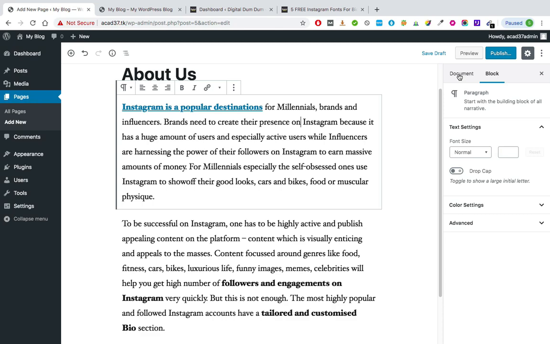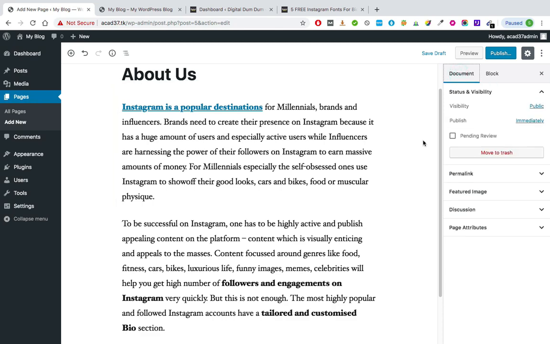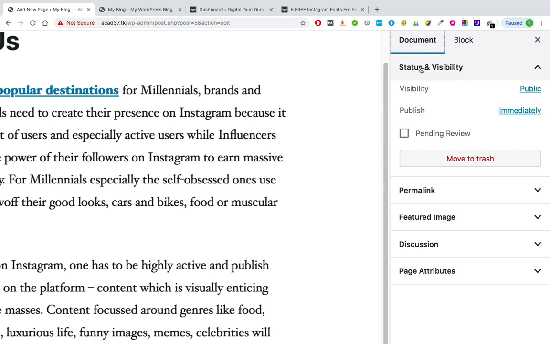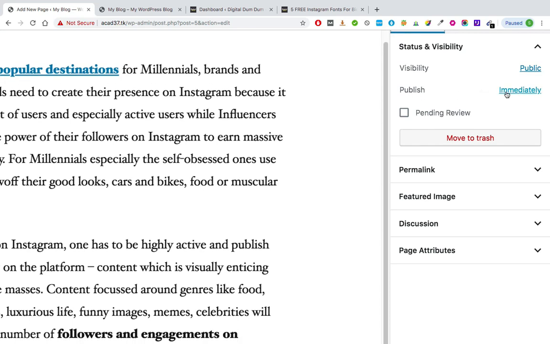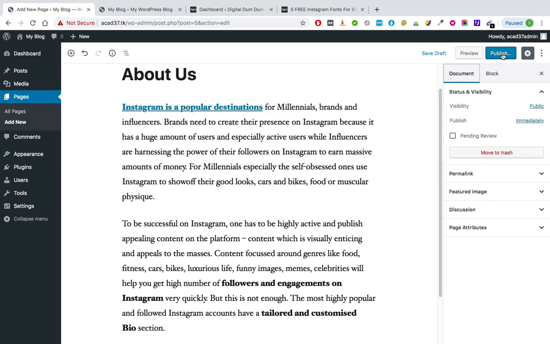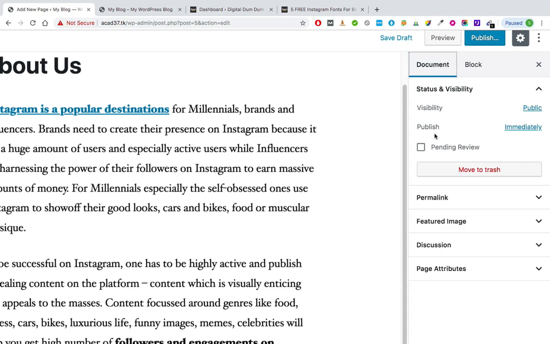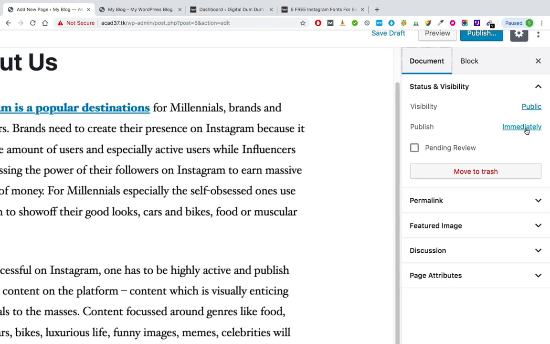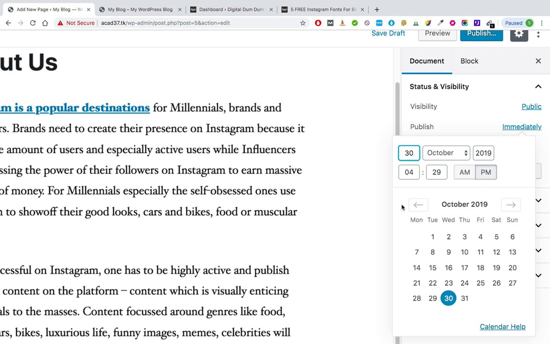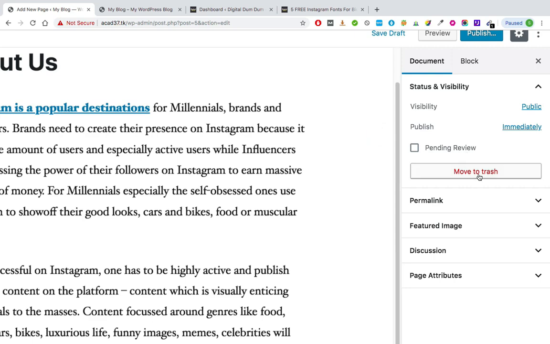We are in the block section. If you go to the document section, you will find that currently your status is that it is visible to public. This content is visible to public. If you want to publish the content immediately, all you have to do is hit the publish button and the content will get published. If you want to schedule it or auto post it, then I suggest you select the immediately option and switch to scheduling mode. So you can set the date, you can set the time, and automatically on that day and time the content will get published. If you want to delete the content, you can move it to trash.